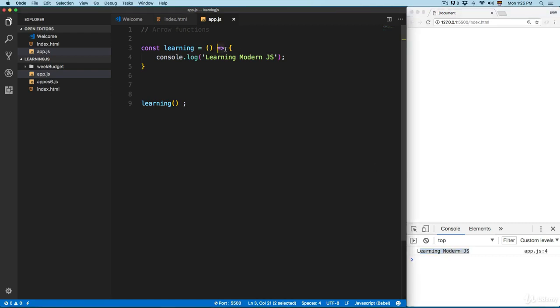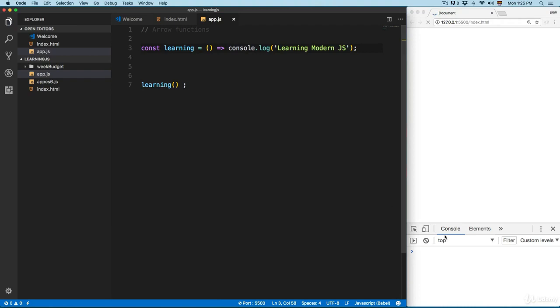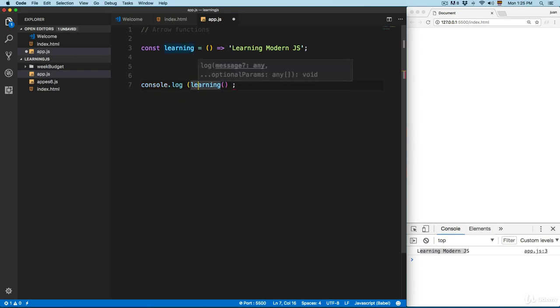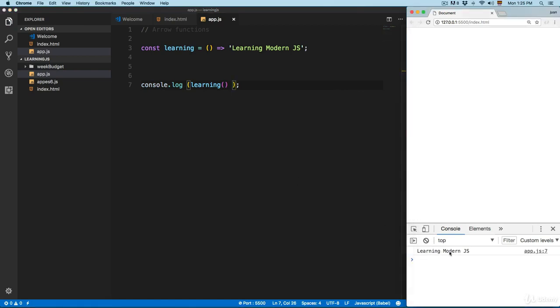In arrow functions, if your code is 1 line long, you can remove the curly braces like this, and you can see we have learning modern JS also. And if you are returning a value, so for example, right here in the learning, you can remove this console log. And like this is going to return the code. You can add console log right here, learning, and save this, and you can see you will have learning modern JS.